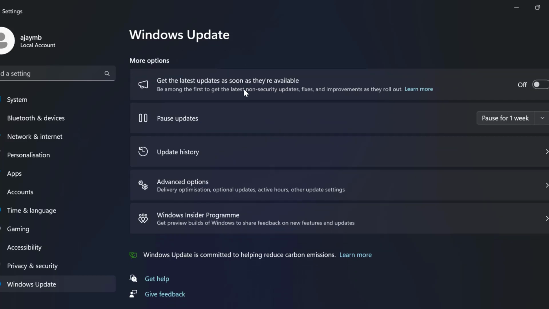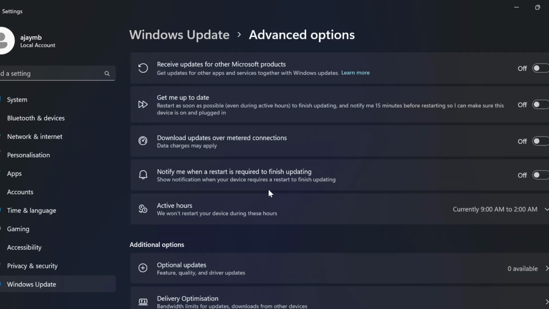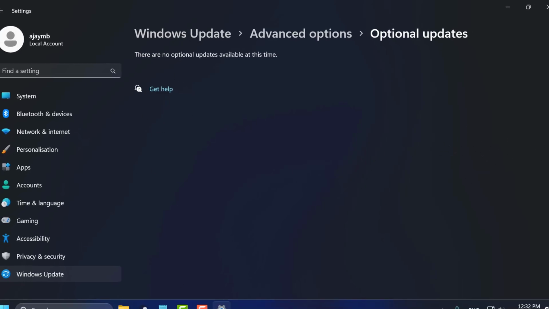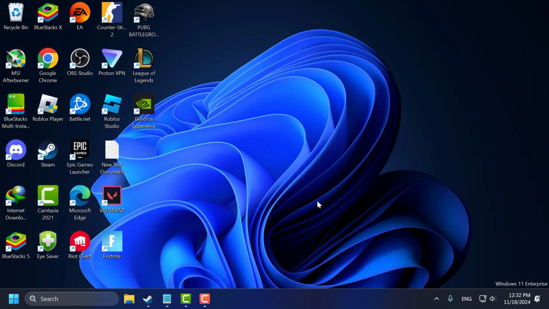After that you just need to scroll down and select Advanced options. Scroll down and select Optional updates. In here if you have any updates available, then you just need to check the boxes and select the Download and install option. After that just close stuff here and try launching the game.